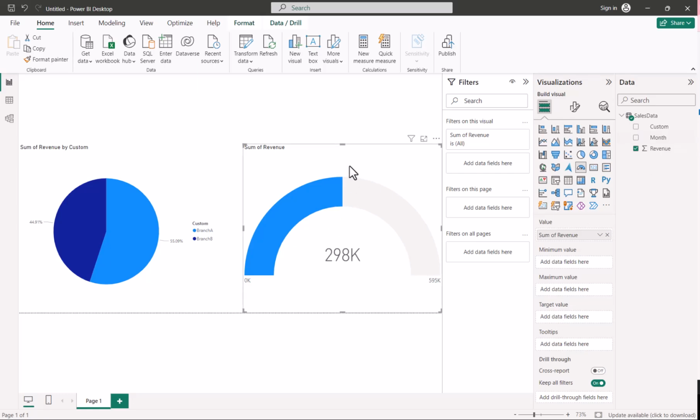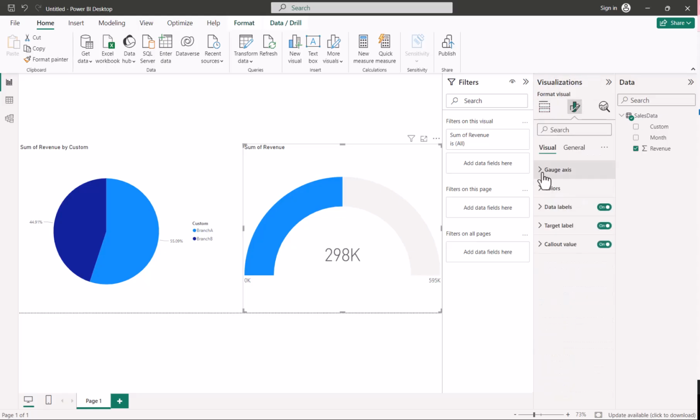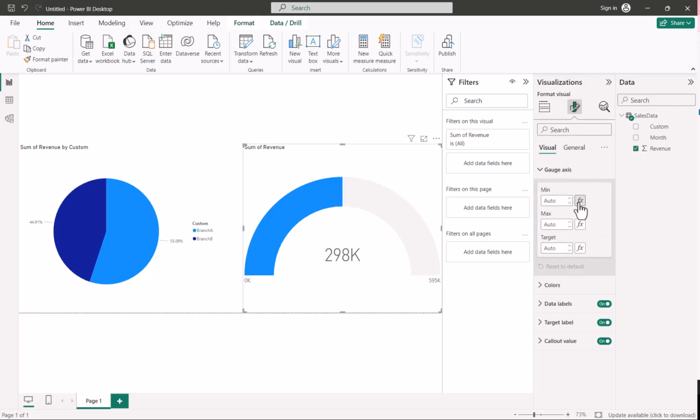Okay, so to do something like this, we can go to the format your visual, and from Gauge axis we can have here 3 areas. The first one is the minimum. As you can see, it's auto because it's gonna calculate based on your value, so we can say 0 in our case. And the maximum we can specify it with, say, 1 million, for example, or we can say like 600k. Okay, so it depends on your maximum. And the target, we can say the target is just like 250.